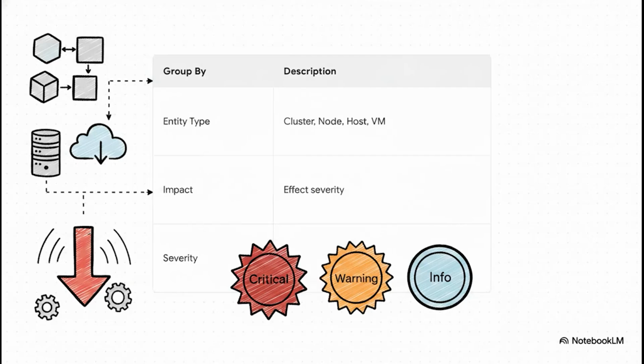Lock that in. Once you're actually looking at the Alerts tab, the exam is definitely going to want to know how you can organize all this data. The interface provides a very specific Group By dropdown. There are exactly 3 ways you can group alerts here. First, you can group by entity type. This sorts the list by the specific component affected, like a cluster, node, host, or virtual machine. This one is fantastic for pinpointing something like a noisy neighbor VM.